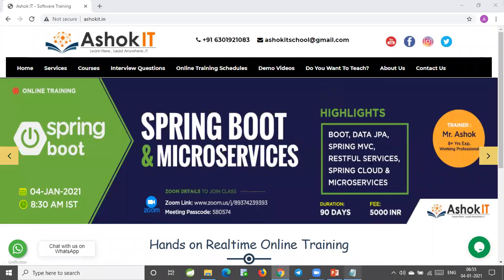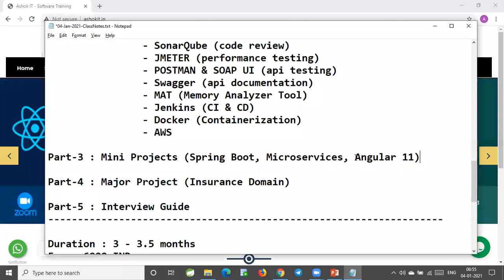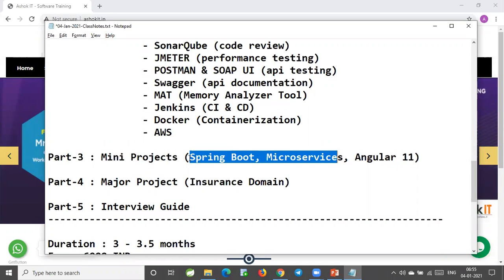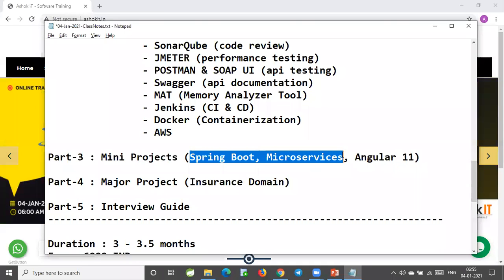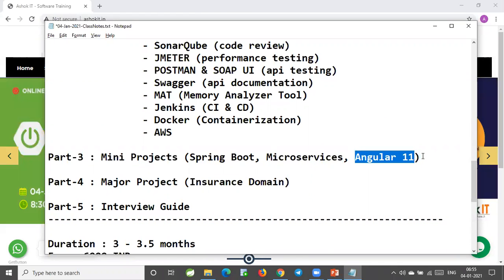Sir, what about Angular? We don't know Angular. I don't know anything about Angular. Don't worry. In the evening, we will conduct some classes for Angular. If you take the admission for Spring Boot and microservices courses, then we will provide you Angular classes free of cost. So that is the offer that I'm going to give you in this new year.